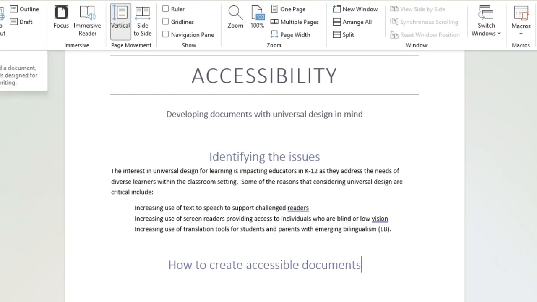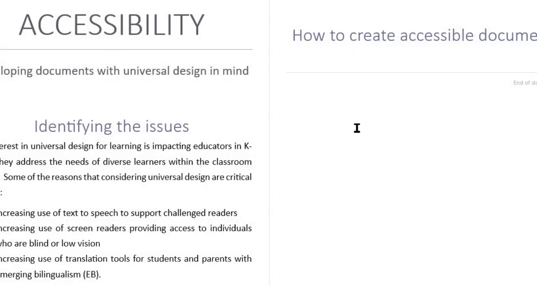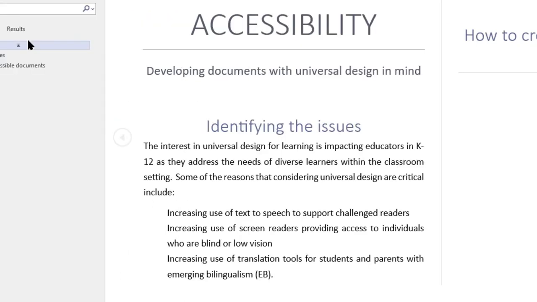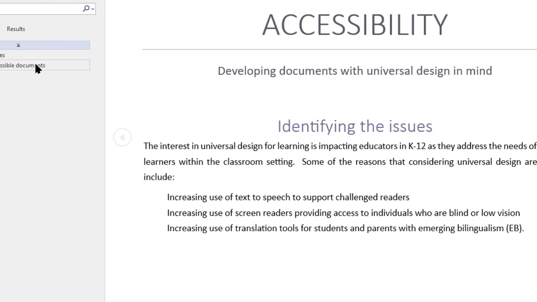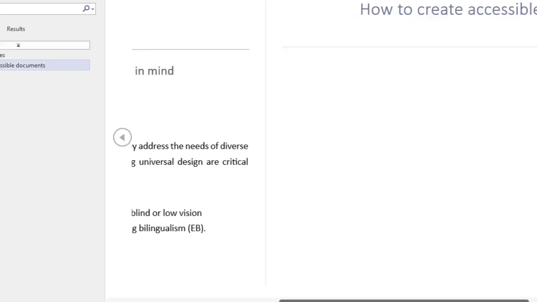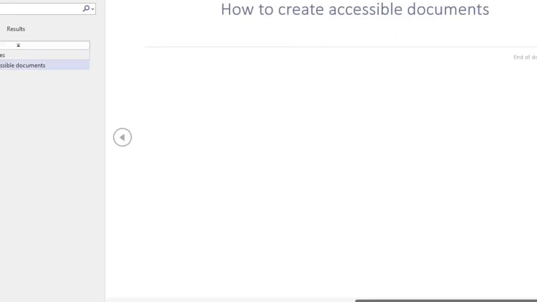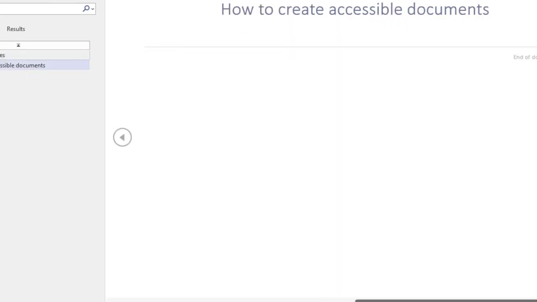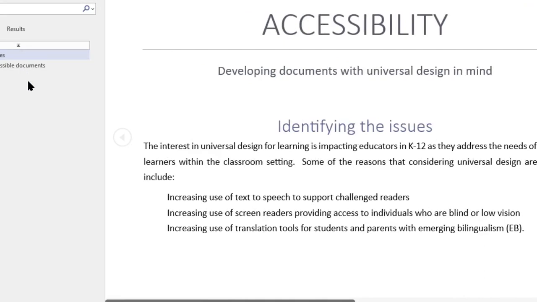When we go to the read mode, we can see that it makes it bigger and removes a lot of the distractors. But when we go to view and we go to navigation pane, then we can see these headings for each of our sections. And if it was a longer document, we could jump to that heading. So did you see how that happened? And now we're going to identify the issues. So we can actually navigate between those headings by using the navigation pane over here.